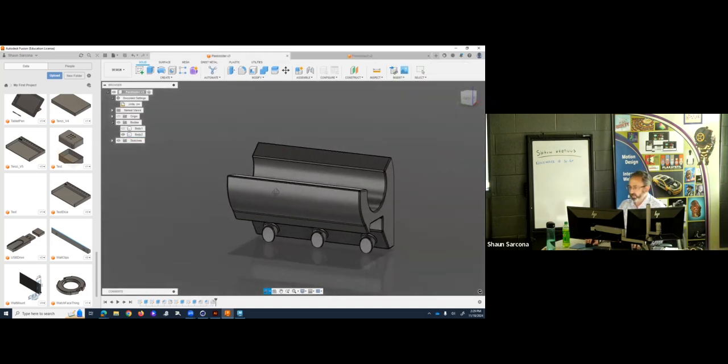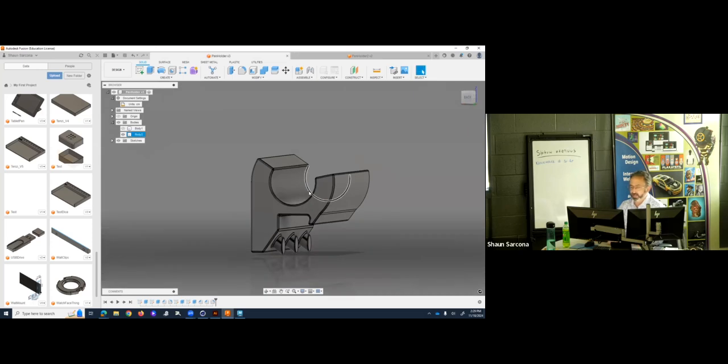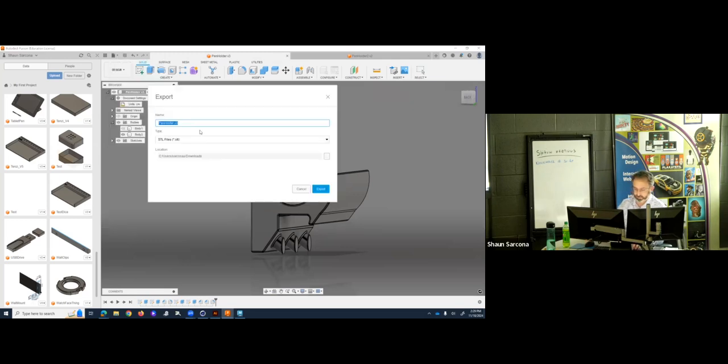Another one too. So this one is a bit shorter. This one has a little more design to it. Same thing, same idea. Export it out. I have 2 pen holders.